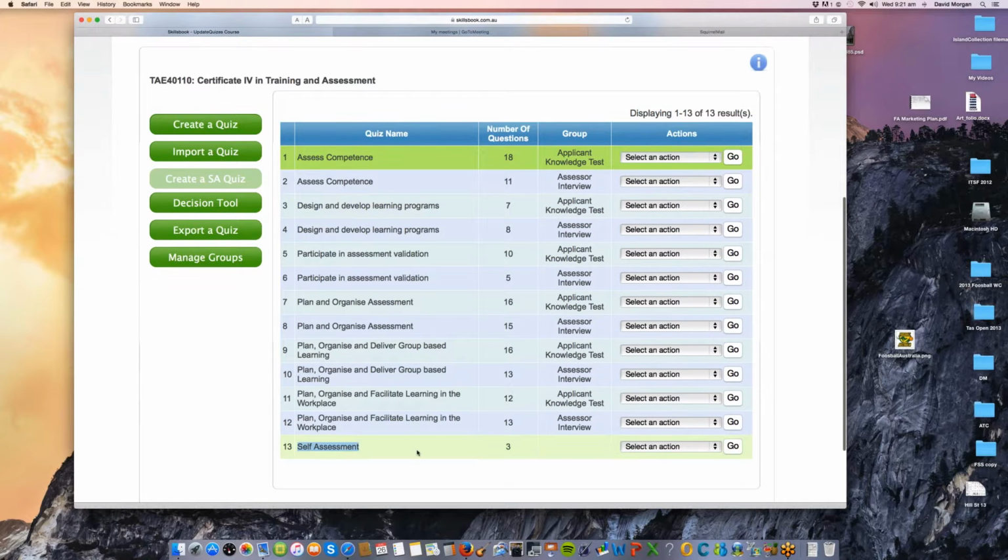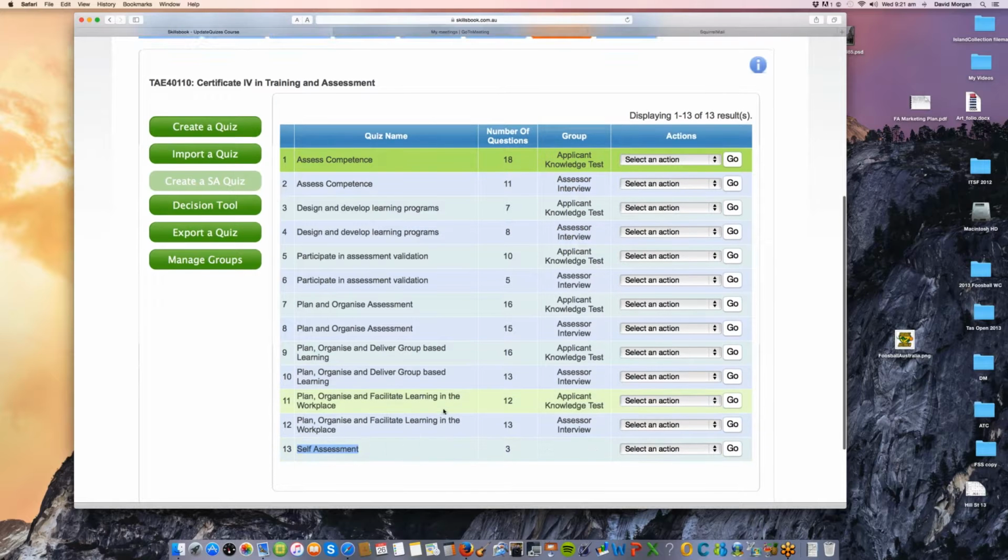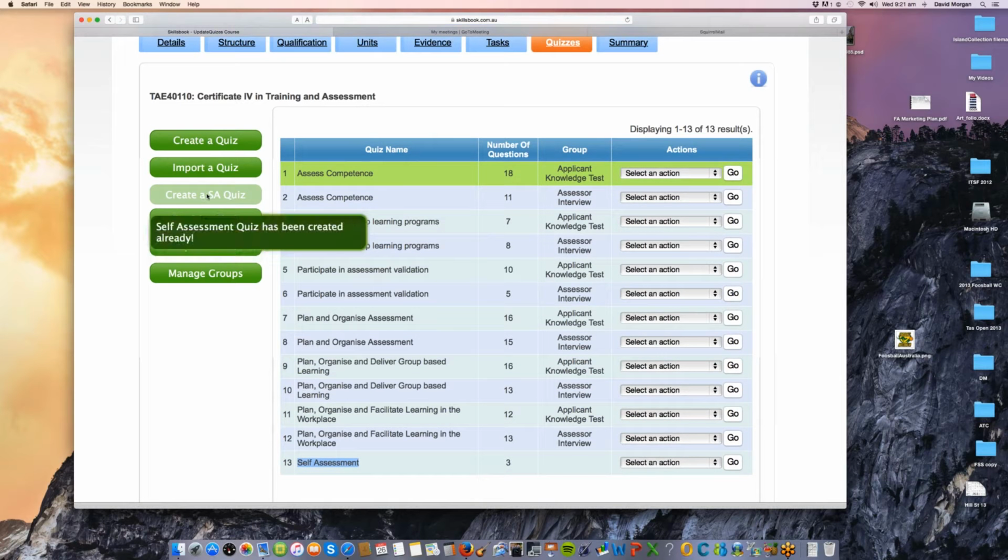Then right down the bottom, there's a self-assessment which has been created automatically. You can see it's already been created. It's grayed out. I click that button, and it'll automatically go off and grab all of the knowledge statements, all of the critical aspects of evidence, and all of the skill requirements of each unit, and put them into a checklist, unit by unit, that asks the candidate, do you know, do you have, can you do?